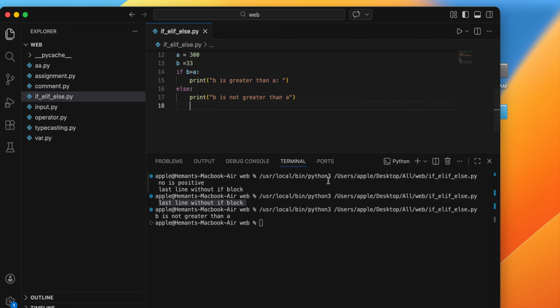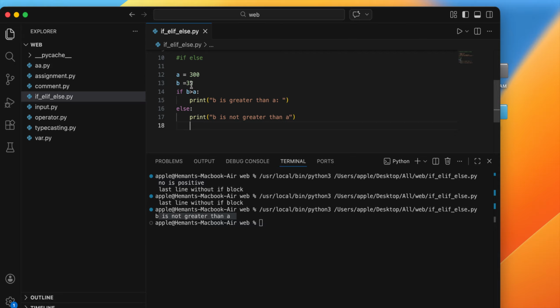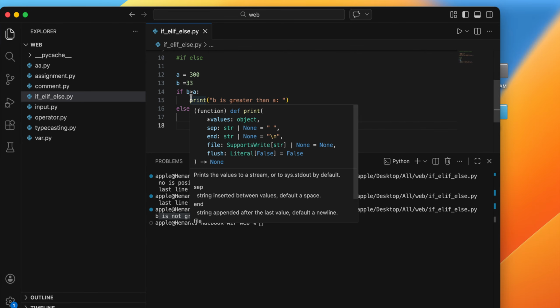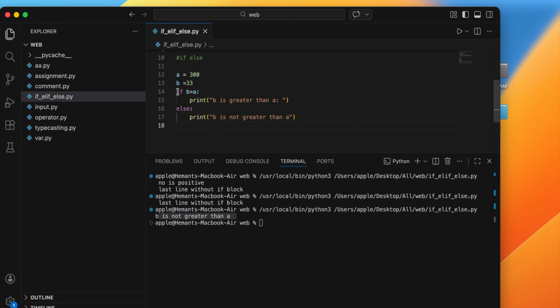Let's try it. Here a is 300, b is 33. Is 33 greater than 300? No. So this block did not execute, and the else case executed. You should always note that in an if-else condition, the else will always come last. You cannot have an elif after else and things like that.